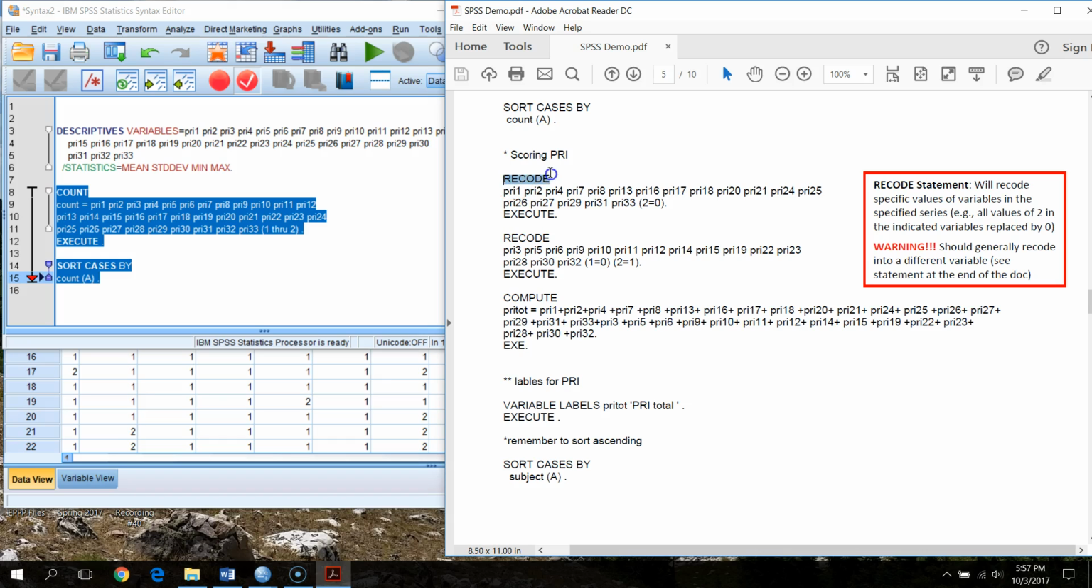Okay, and so what we're going to do is tell SPSS to recode these variables. So we're telling it to recode 1, 2, 4, 7, 8, 13 on to 33. And we're going to say if the set has a value of 2, we want to change that value of 2 to 0. Because what it's going to do is change 2, which is a false statement, to 0, which makes more sense for our coding.